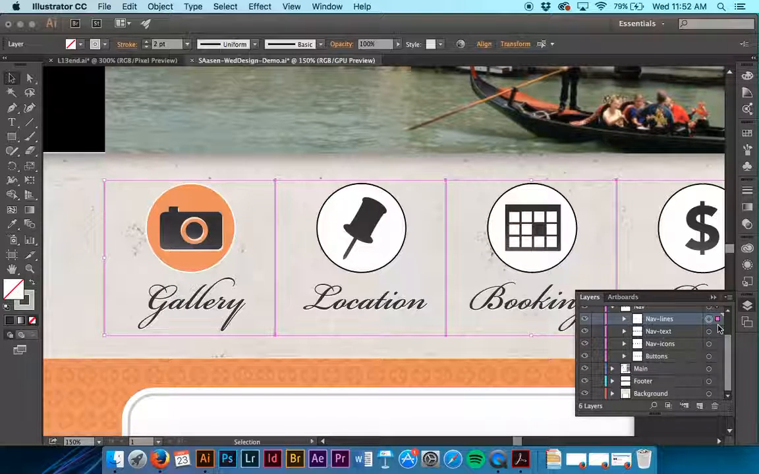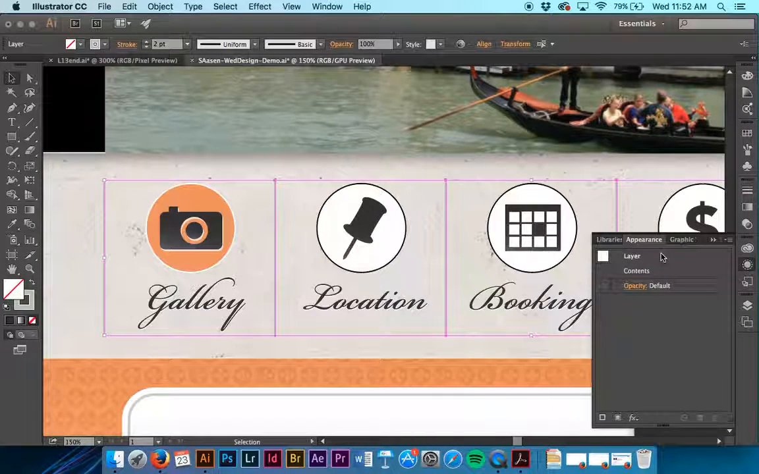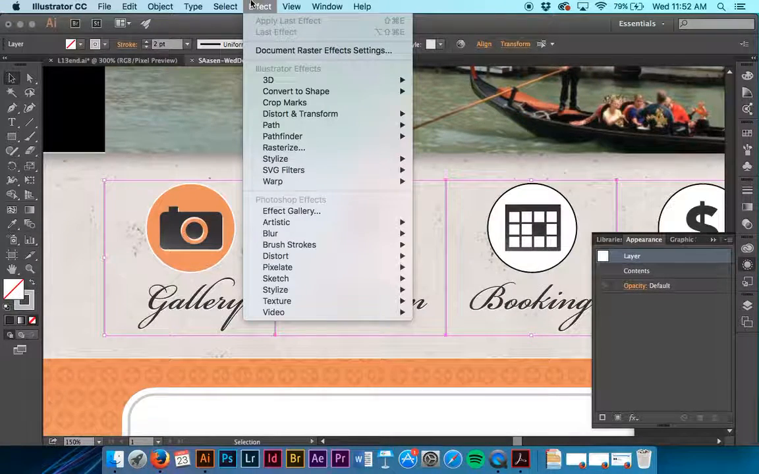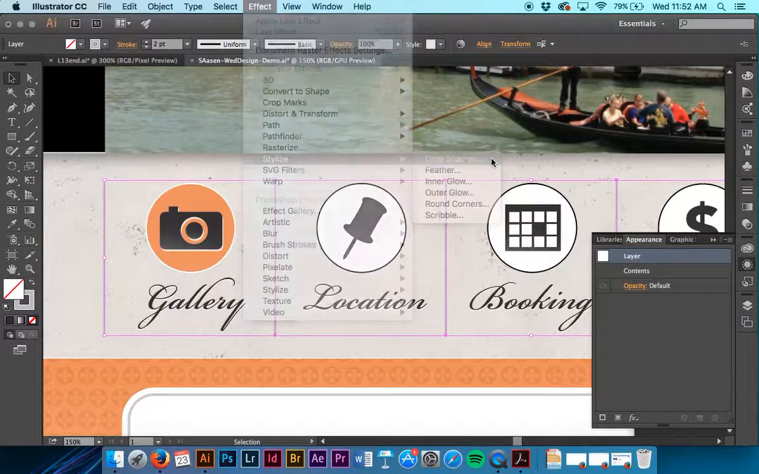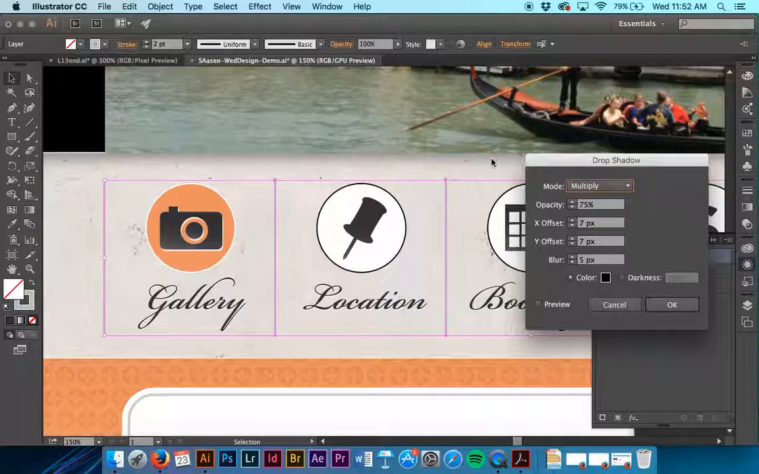So we're going to click on the appearance panel, and it says layer now, it doesn't say path because it's for the whole layer. So now with this information, we can select layer if we want. We're going to go to effect, stylize, and drop shadow. We've played around with the effects before. A dialog box will open.